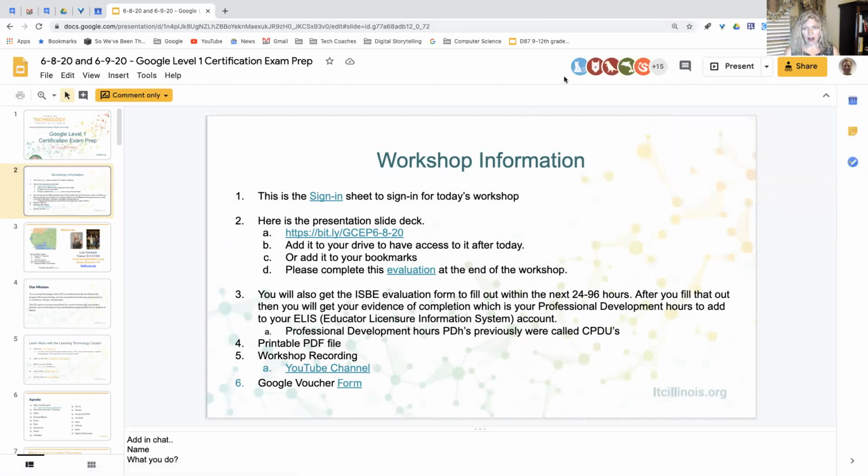So when you see this, you might then want to know, how do you access it later? There's a couple different ways. If you look at slide number 2, I've got some steps here. Step number 2 says, here's a presentation slide deck. It's the same link that I gave you in the chat room. All you have to do is copy and paste that, like I just showed you, and then to save this, a couple different things.